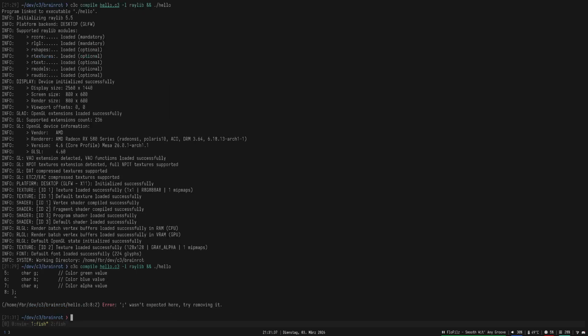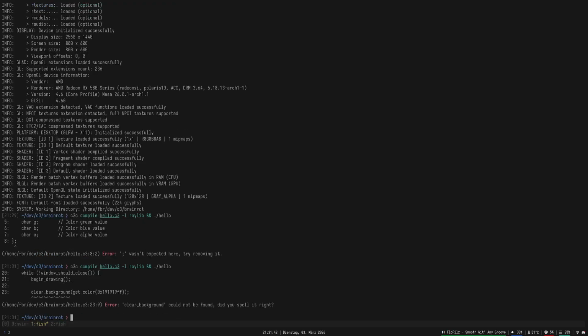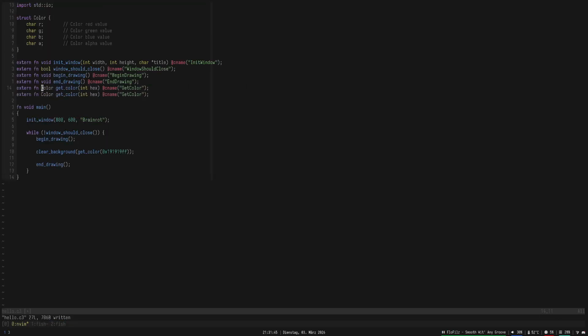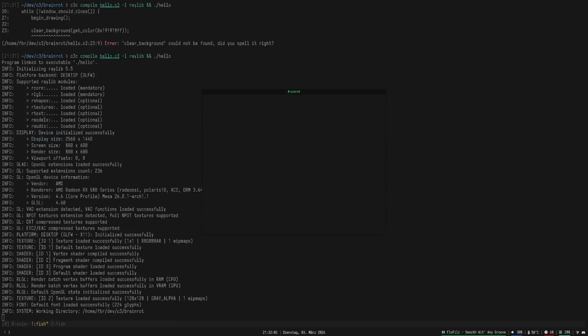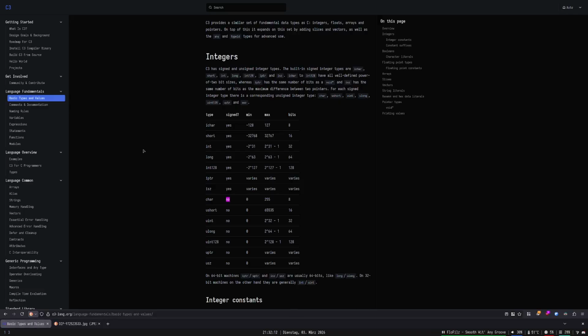Semicolon wasn't expected here. Yeah. Clear background not found. Yeah, that's true. We need to grab this. So clear background takes the color for the background. Okay, and now we've got our little background. Perfect. Yeah, okay, so cool. We've got a fairly introductory Raylib setup.